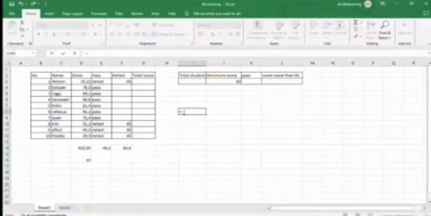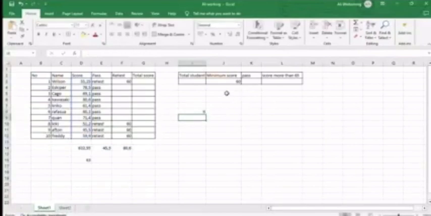Just put an equal sign and write COUNTIF, then open brackets, highlight all of the values that we need, then a semicolon and double dot, and I will say the minimum score is 60, so it will be more than 60, double dot again, and close brackets and enter. This is how many people pass the test.